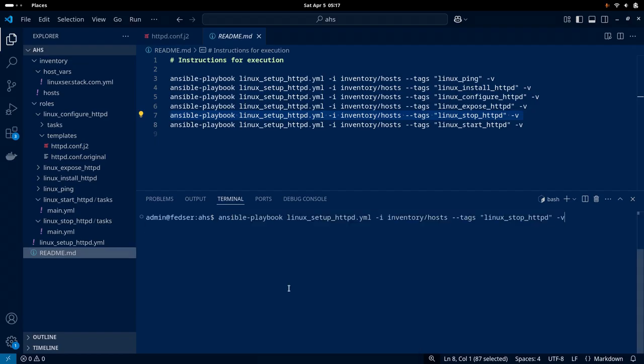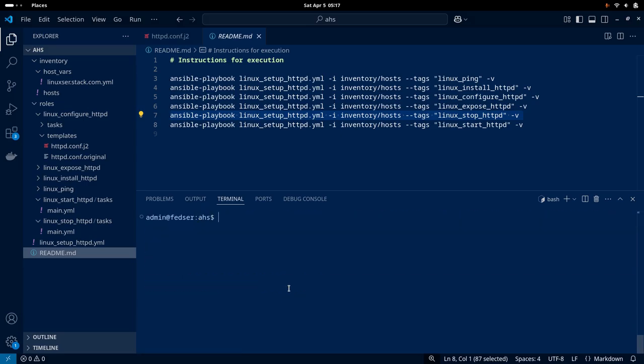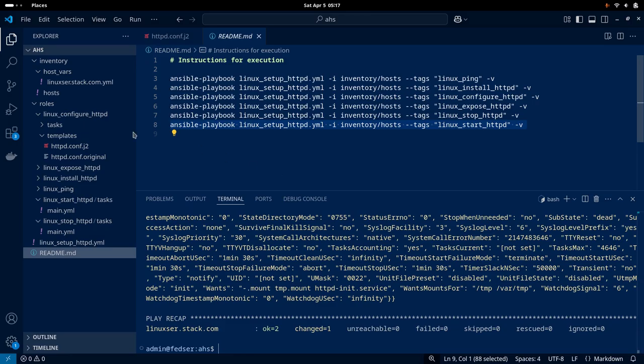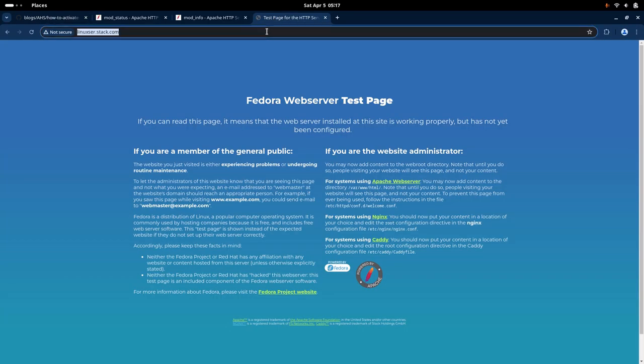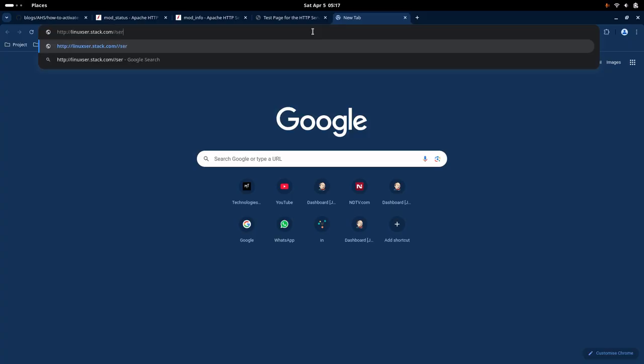The first one is to Linux stop HTTPD. So it will stop our service. And then we are going to execute our start service command that will start our HTTP service. So now our HTTP service is started. We can just ensure that our default page is still up and running. So default page is still up and running. And now let us try to look for server status.